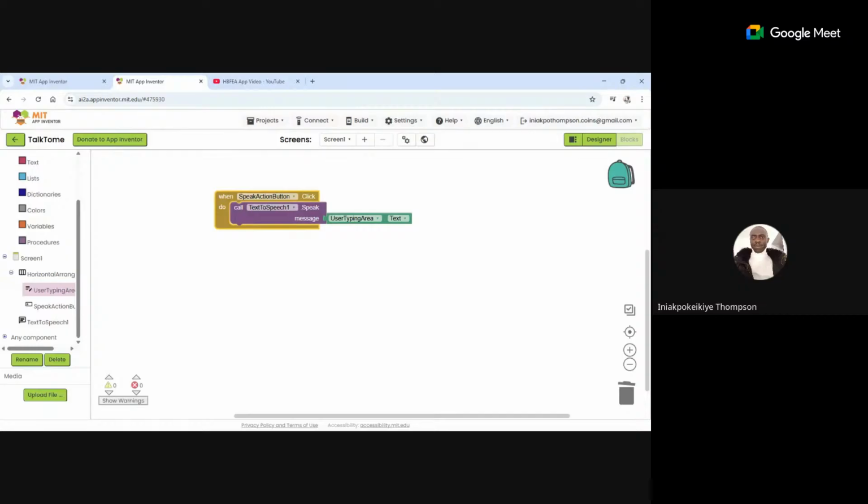Okay, and we can test it right now. So how do I test my app? I hope you have an Android phone with you, so you can test it. All you need to do is click on build, or you can connect with your AI Companion. If you have not done that, you can. You need a software called AI Companion on the Google Play Store. Download it, then you can connect it directly.